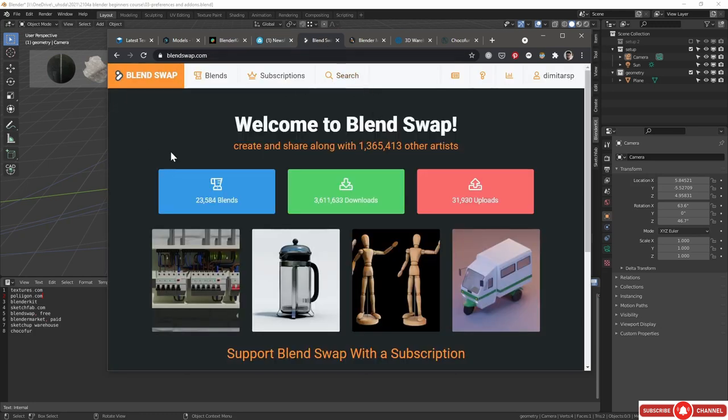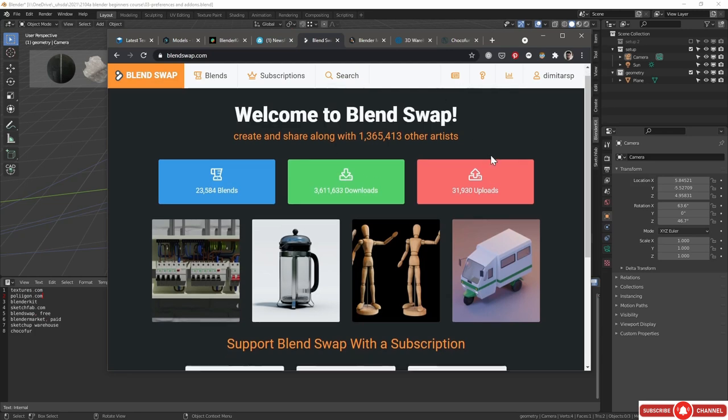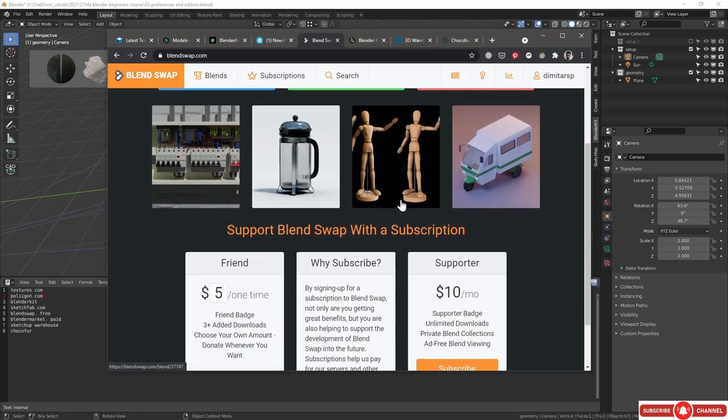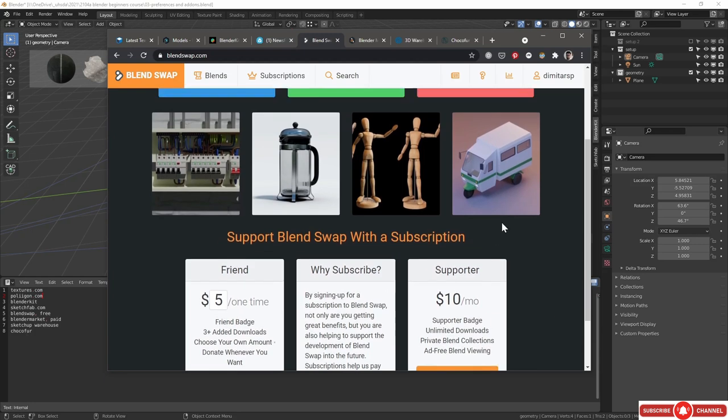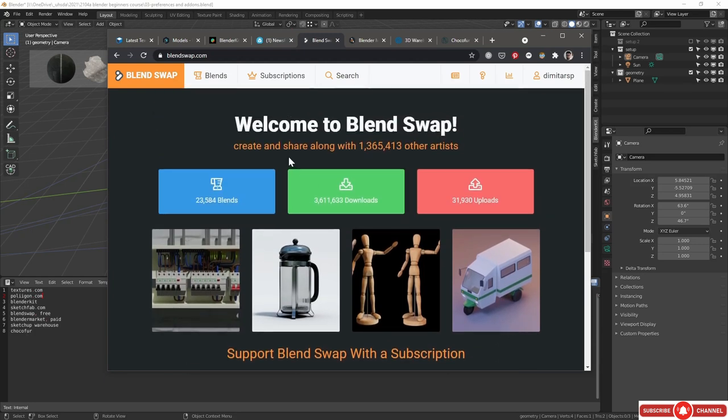Going on the list, then we have Blend Swap. You need to register for this as well, but this is all free models. If you like the guys, you can support them with a one-time fee or become a monthly supporter. The quality for this is so-so. There are some really good elements, but some of them are not so good. But it's definitely a huge asset just to have this available.